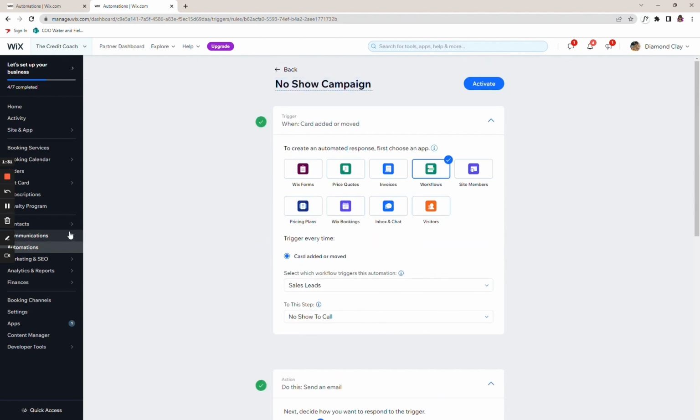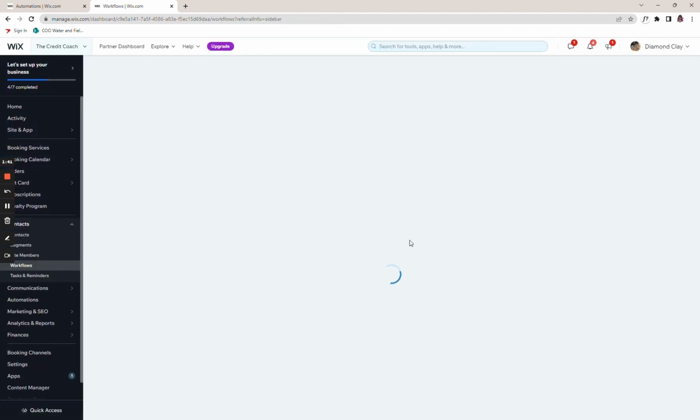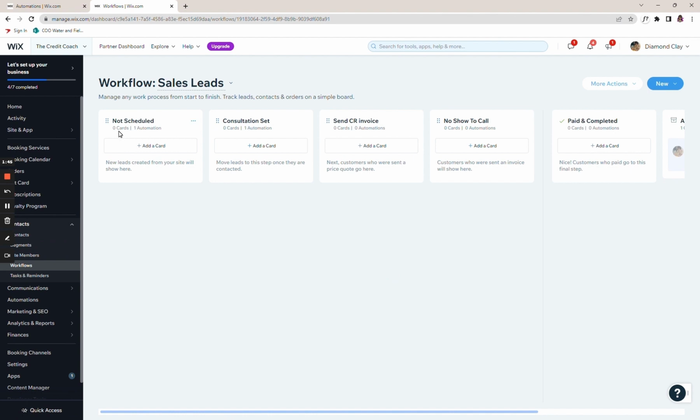So to create this campaign, I'm just going to take it back to the start and show you the workflows that I have installed. To do that, you go to contacts and then workflows. We're just going to discard our changes. So this is what we have. These are for the people who have not scheduled a call. These are for the people who have set up a consultation. You can ignore this for now. And then this is the one we're working on, no show to call.